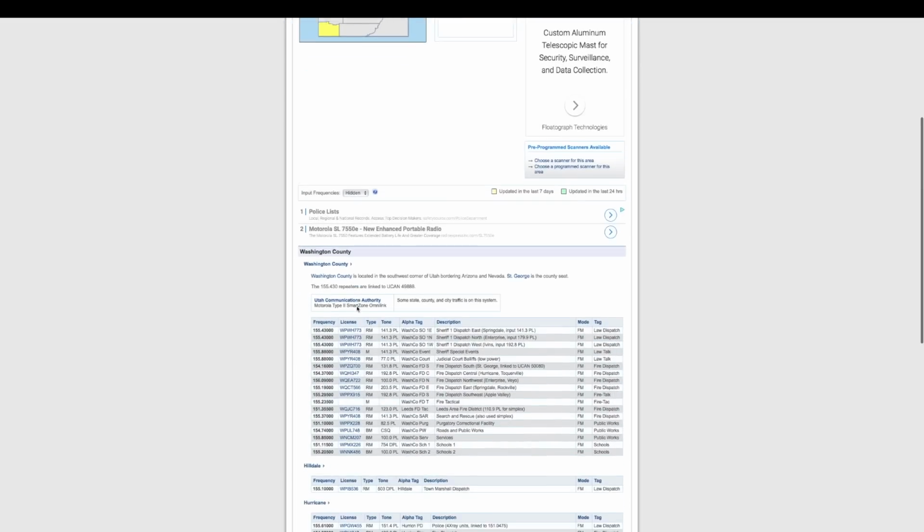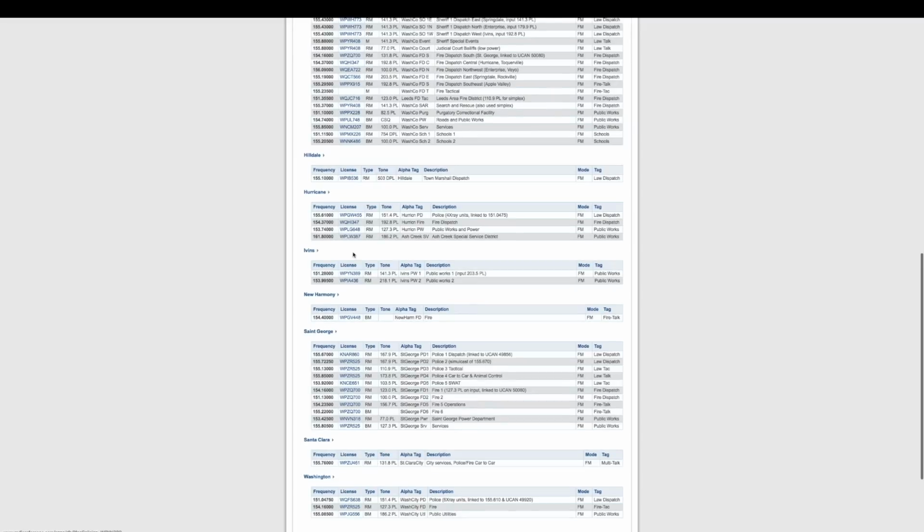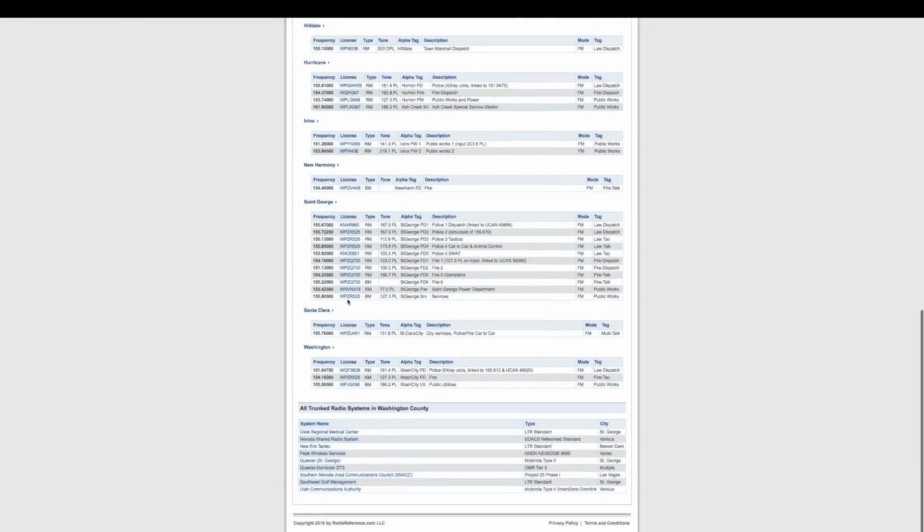Okay, scroll down a little bit, and you're going to get the county, of course, and all of its frequencies. Now, these are all pretty much conventional modes. FM over here, you can see they're all FM. I live in the town of Hurricane, and you can see right there the frequencies for the police, the fire, public works, and the other cities that are located. St. George, and then, of course, Washington is another city there. And at the bottom, you'll see all the trunk systems.